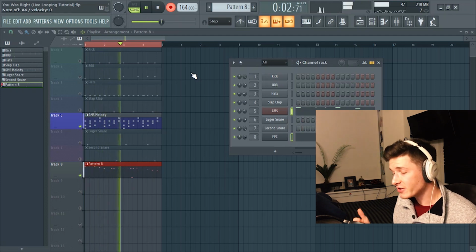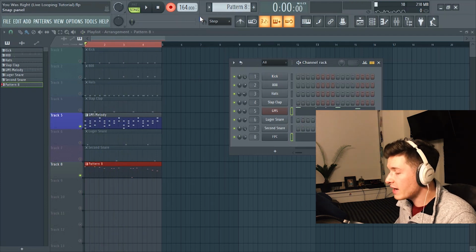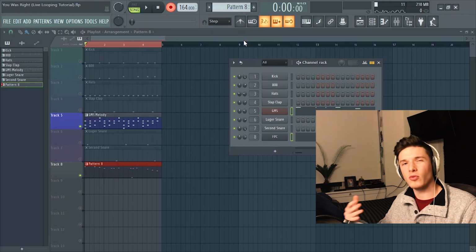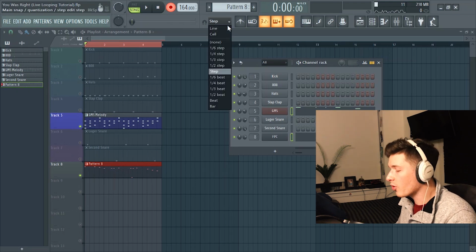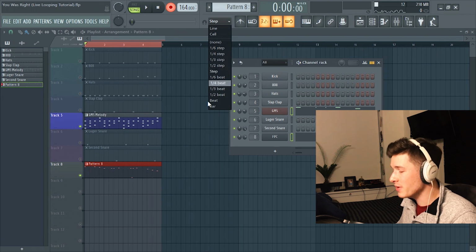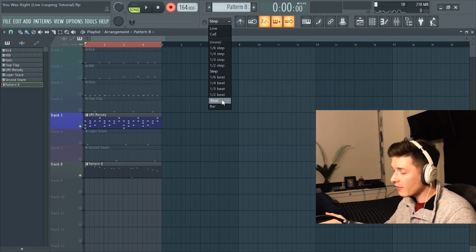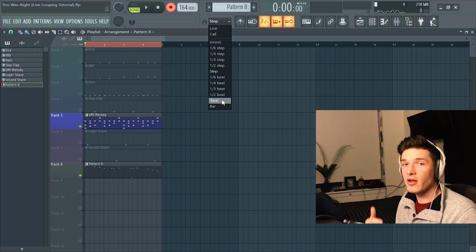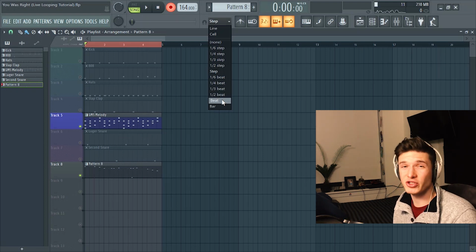So you can hear I messed up a little bit, and you can also hear that the quantized step that I did right here was not perfect. There was a clap that was hitting on the wrong beat. So all I would do is go ahead and change that, maybe half step, maybe beat. You can also change this halfway through live looping. So if you want something specifically on the beat, you can change this to beat. And then the other halfway through, if you want to play 16th notes, you can change it to quarter beat.